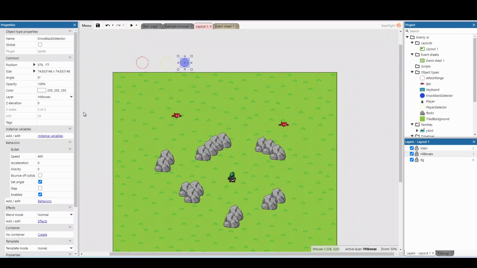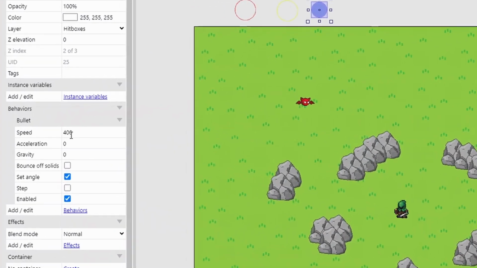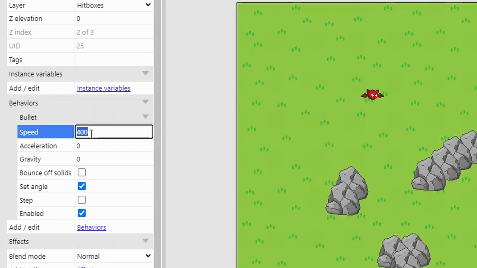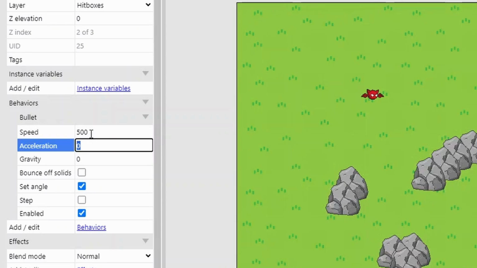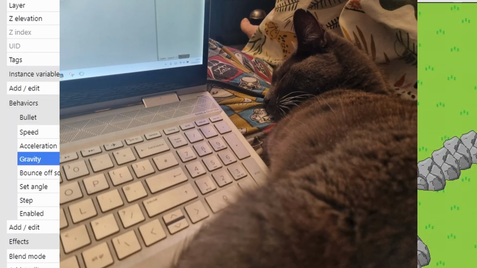And there's a couple of things that we want to change on our bullets. So the first one's the speed, and this is going to be the knockback force. I'm going to set this to about 500. Then we've got the acceleration, which we're actually going to use as the deacceleration instead. And if I set this to say 250, it's going to slow down 250 pixels.